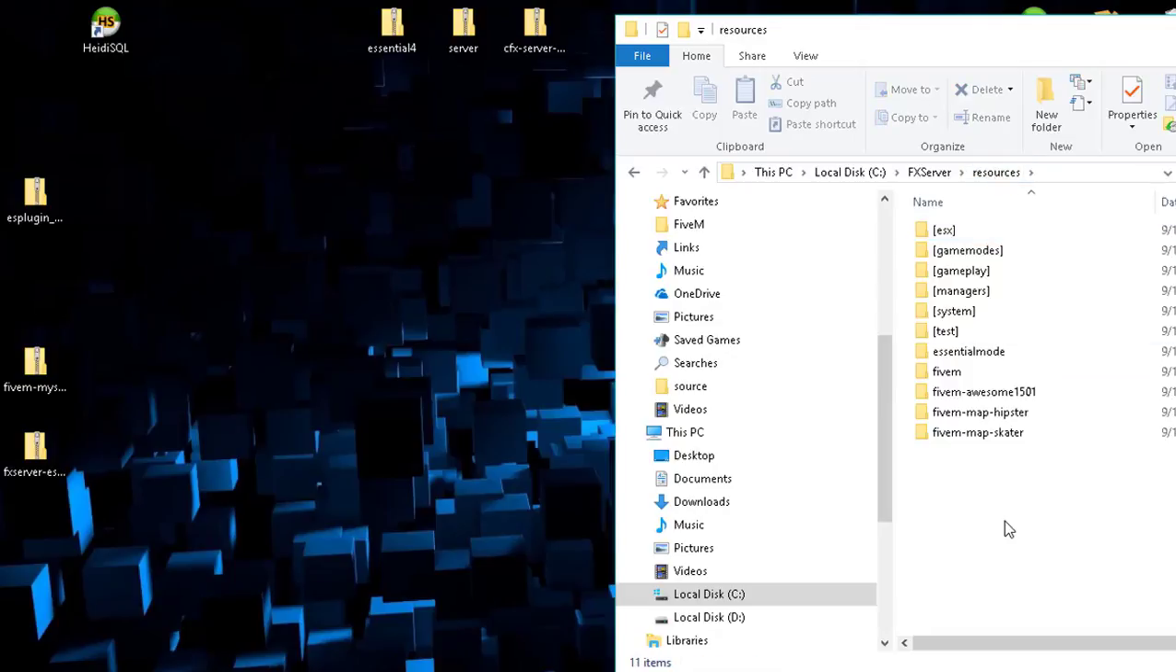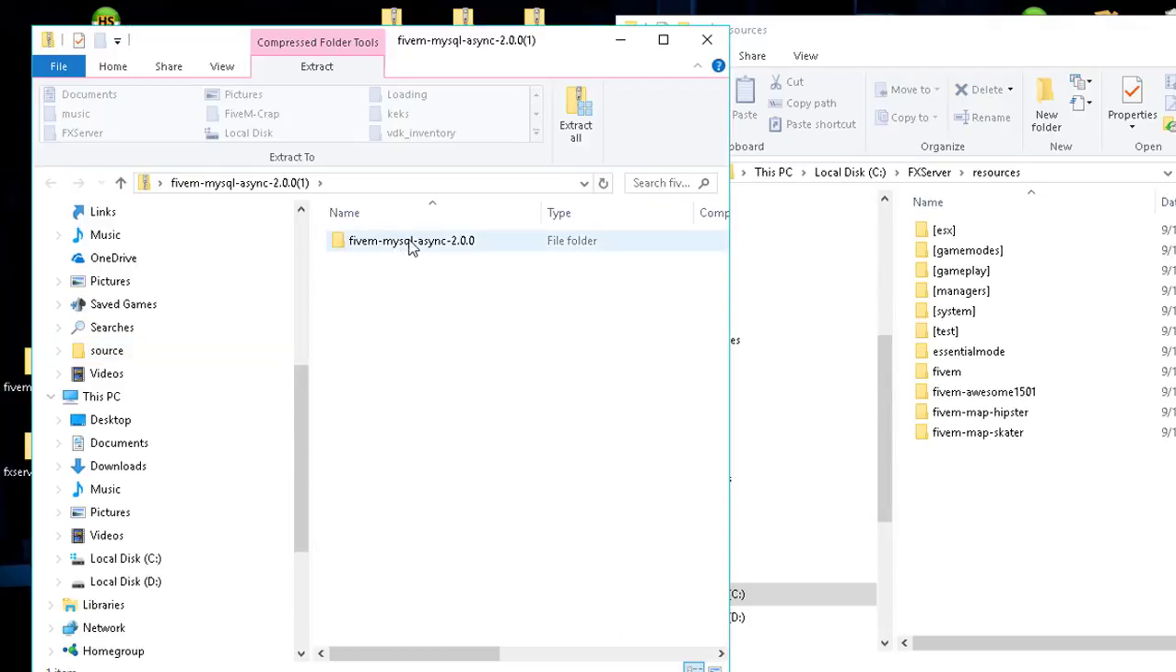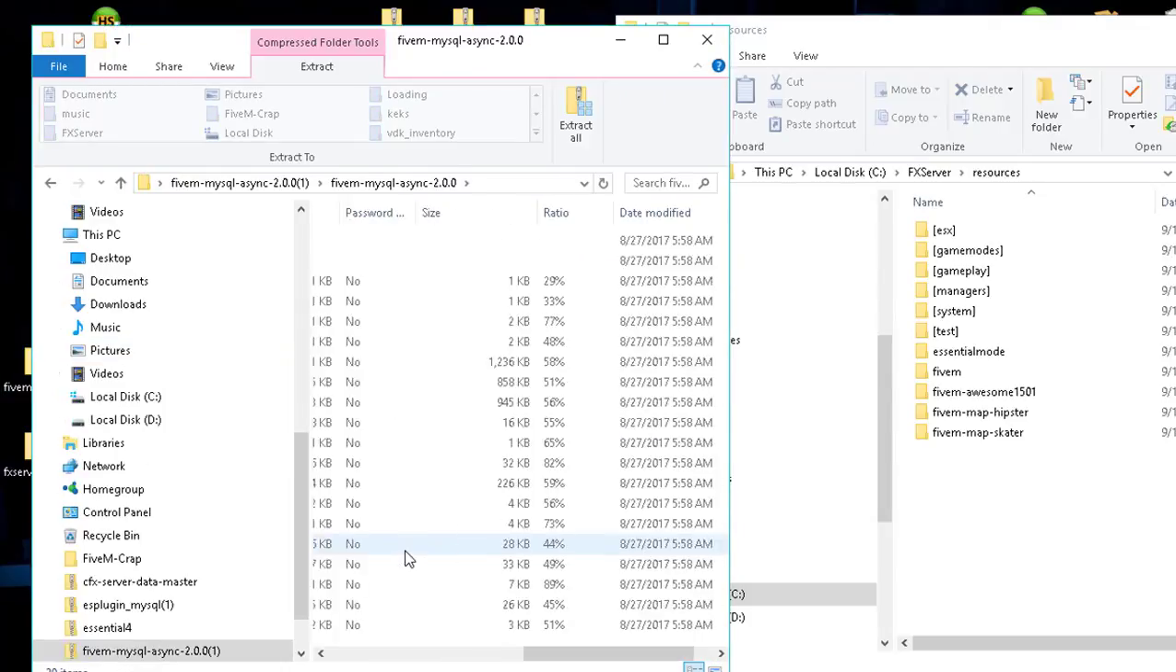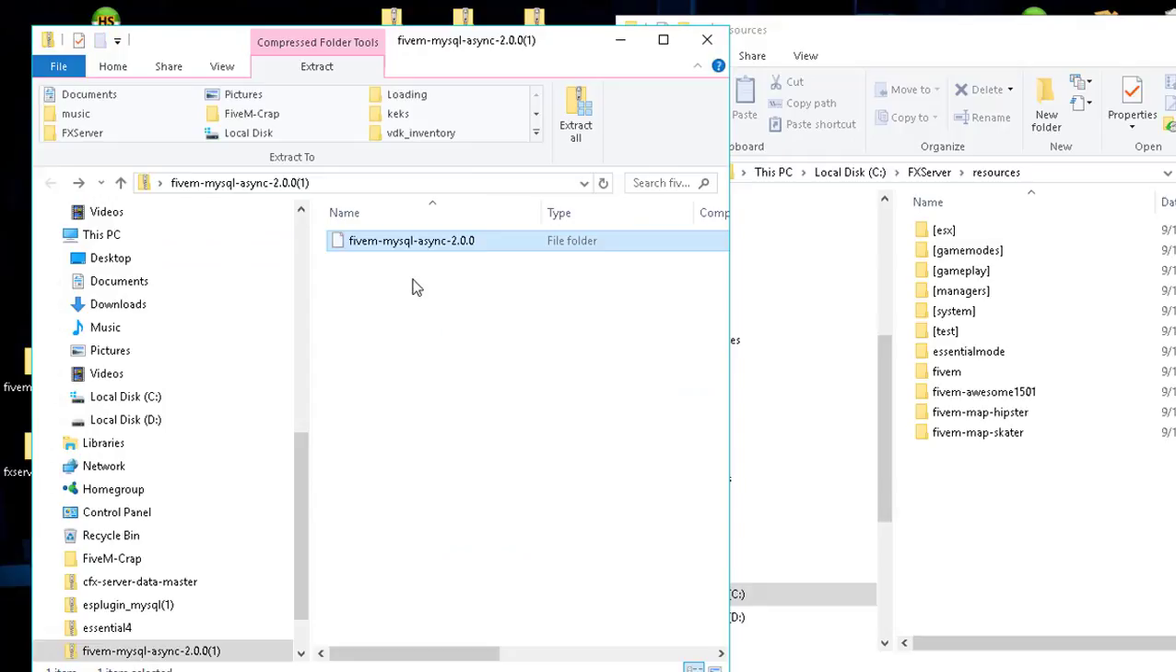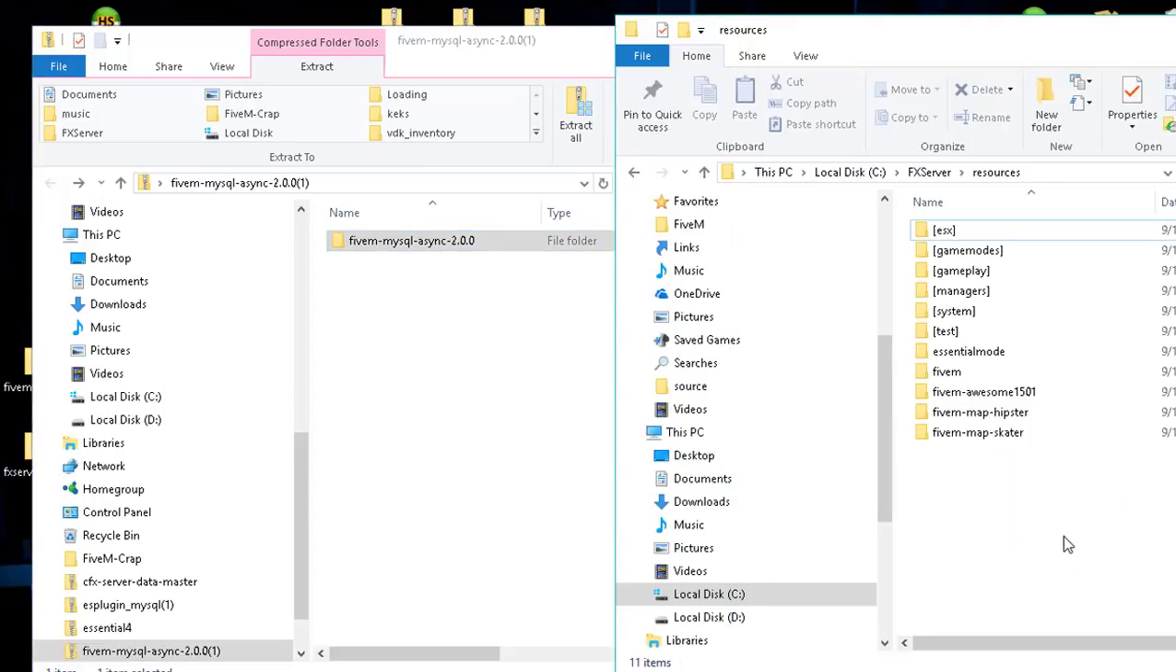Now go to resources, and in here, remember I'm putting everything we've already used over there. So now we're going to go ahead and install mysql-async. And in here, there's going to be a bunch of files. Nothing you need to mess with. Just leave it at defaults. In here, though, we're going to go ahead and drag and drop it into our resources.